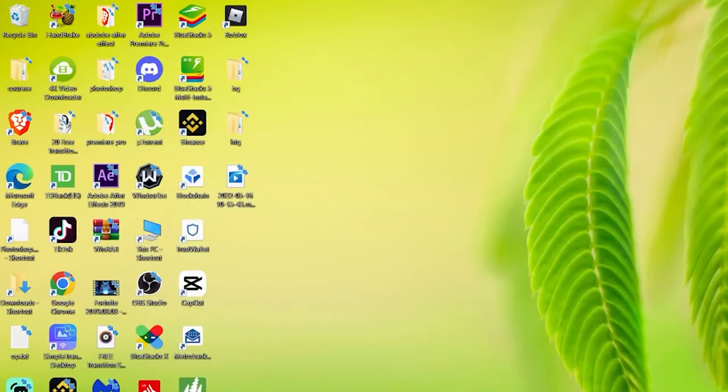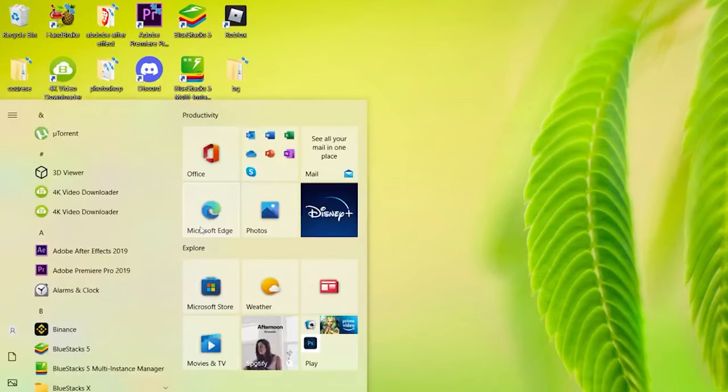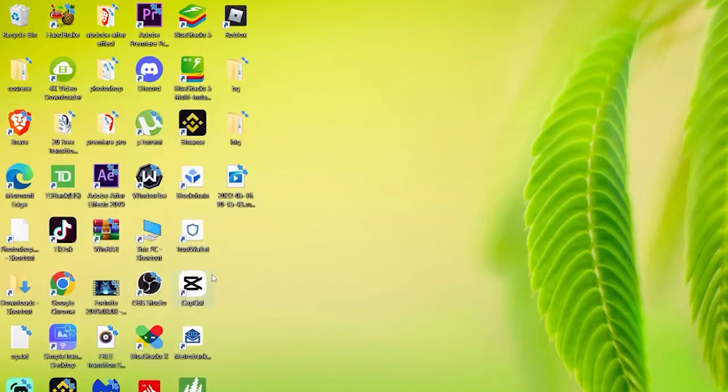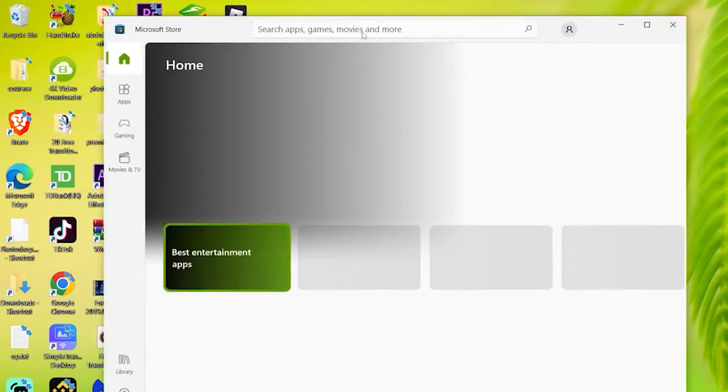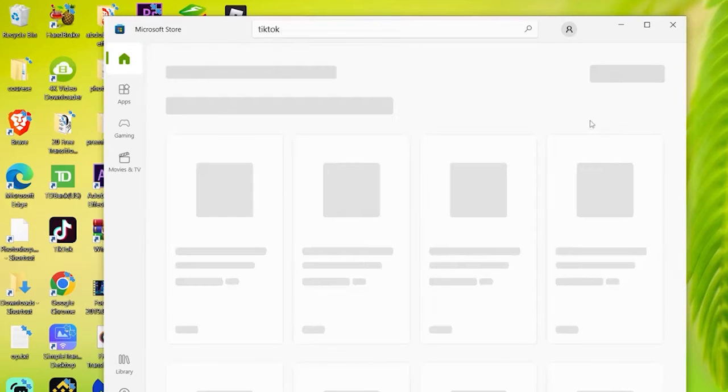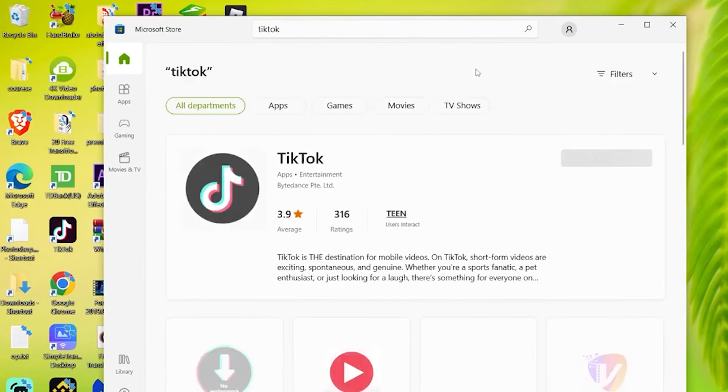And for the other, downloaded version, what you can do is go to the Microsoft Store. Once you go to the Microsoft Store over here, at the top of the screen where it says search, you want to search for TikTok over here, right? So you want to write TikTok. Once you search for TikTok, basically there's going to be a TikTok app for your PC. What you can do is download it.